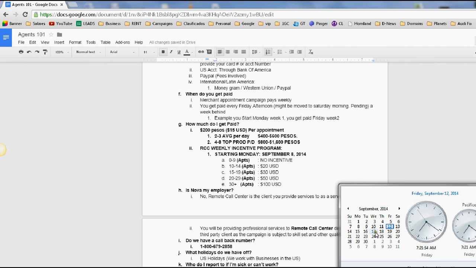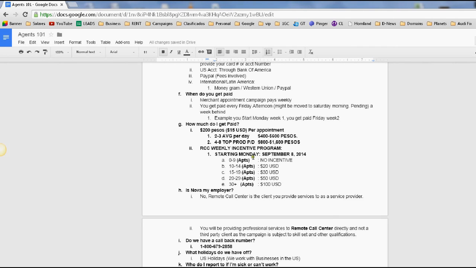Okay, so there's 1, 2, 3, 4 days before you actually get paid. So we work with 1 week behind. It's not that we withhold those funds, it's just 1 week behind. Okay, due to payroll issues, timing and all that.